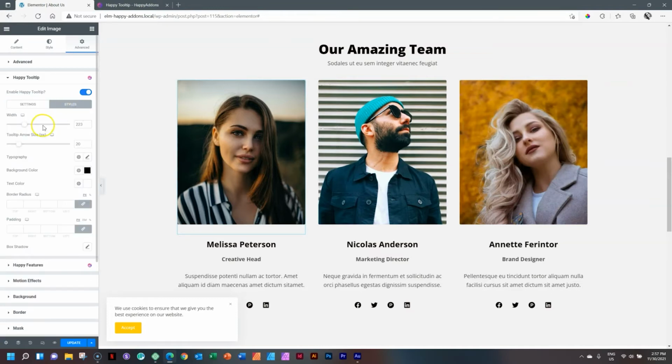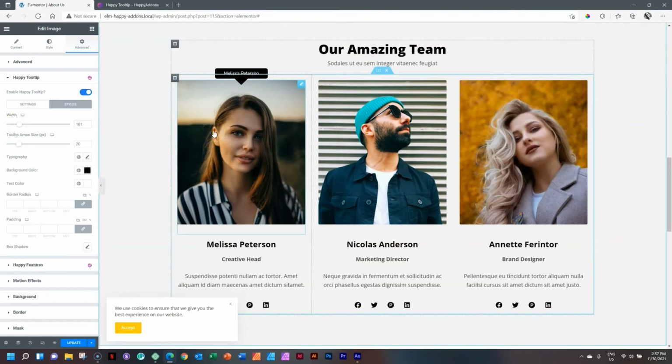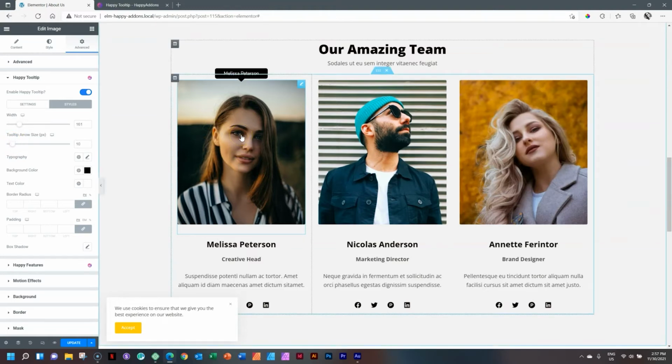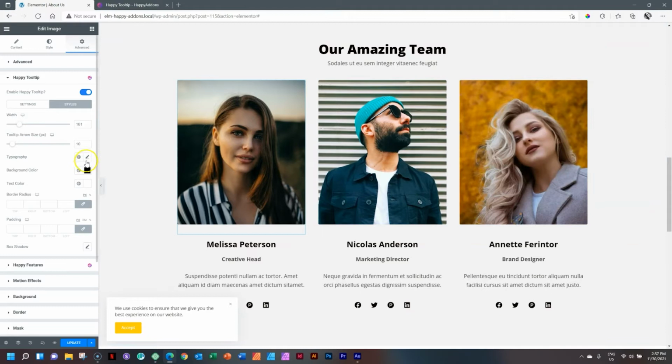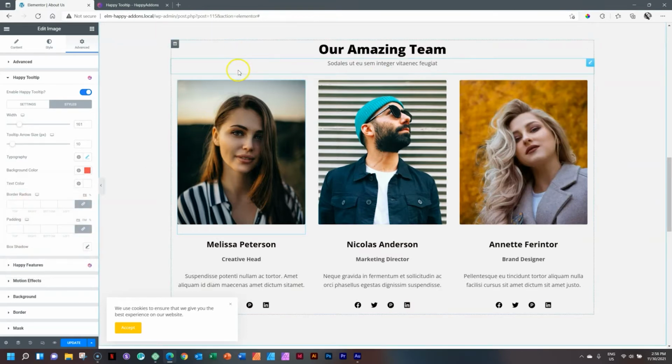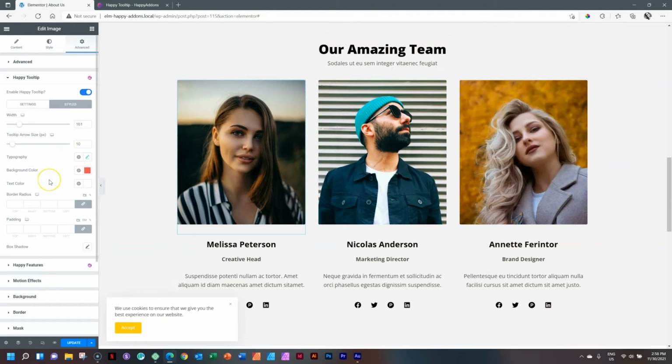Styles allows you to set the style of this tooltip. If I make it a little bit wider, or if I want to make it a little bit narrower, make sure it fits your text well. And then you have control over that arrow, the little down pointing arrow. And the typography is set over here. You can change the background color. Right, there you see. Nicely, Melissa Peterson has changed. You can change the text color and all the normal settings that you have there.